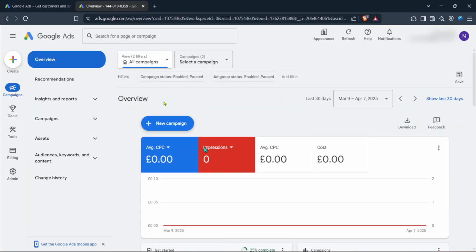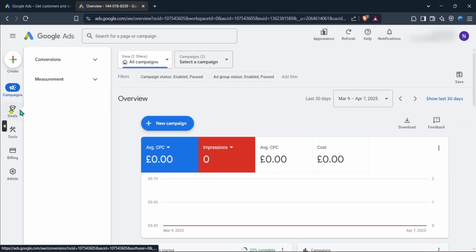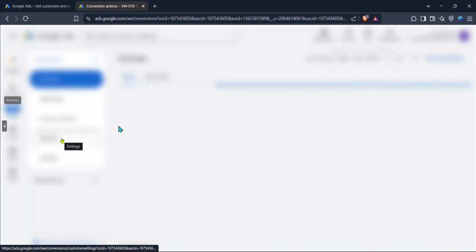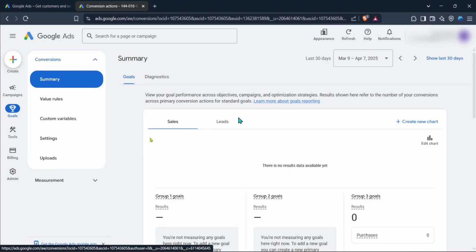Next, look to the left-hand menu and click on Goals. This is where you define what success looks like for your campaigns. In other words, the actions you want users to take after interacting with your ads. From there, click Conversions. This is the section where all your conversion tracking data will be managed and stored.